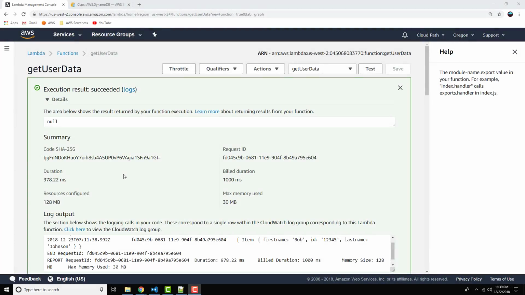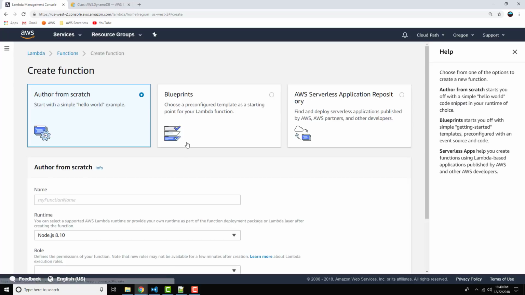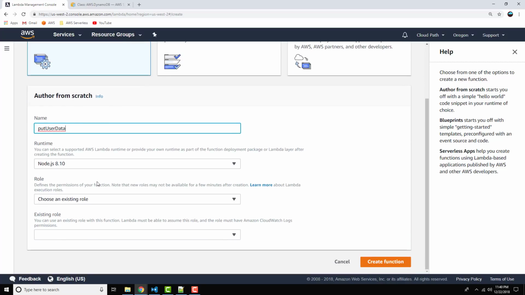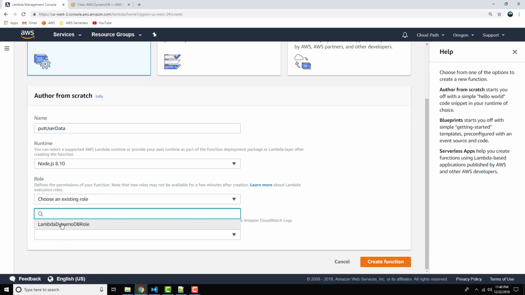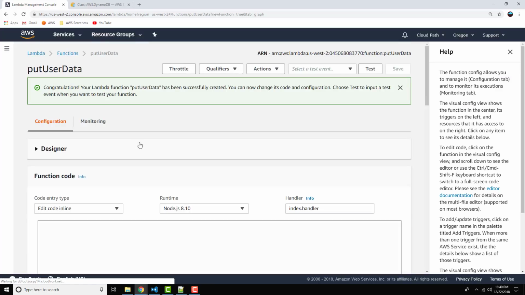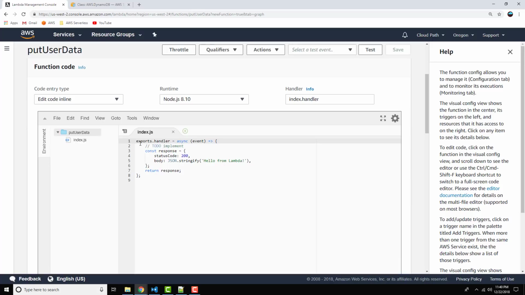All right, so what we want to do now is to create a second Lambda function for put user data. So let's go back up to the functions level. Yep, okay, and let's click on create function. Now we're going to do the exact same thing that we did before, except this time we'll name it put user data. Okay, NodeJS 8.10, choose existing role, and again we'll select our Lambda DynamoDB role and click create function. Okay, so that looks good. There's our boilerplate code, and let's go back over to the editor.